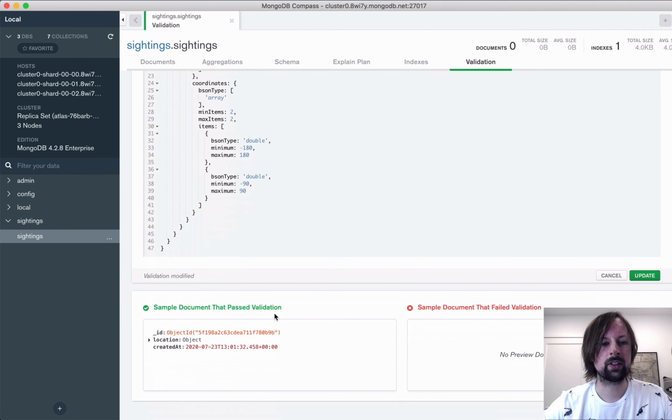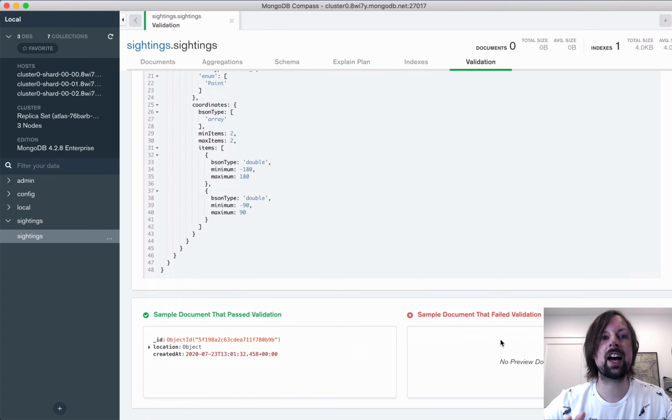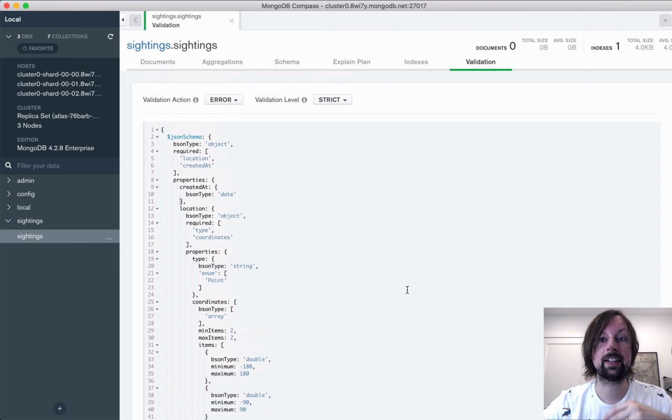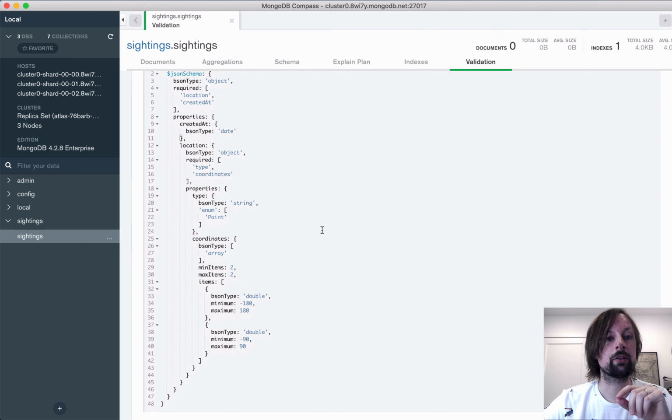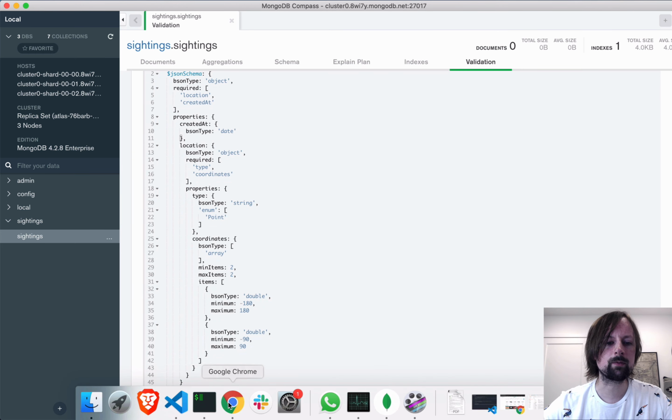And coming down, it tells us all our data is valid. There's no documents that are failing. So save that, and now we're protected. The data we're inserting will conform to this schema, and we can make some assumptions about what's going to be there and what's not going to be there.